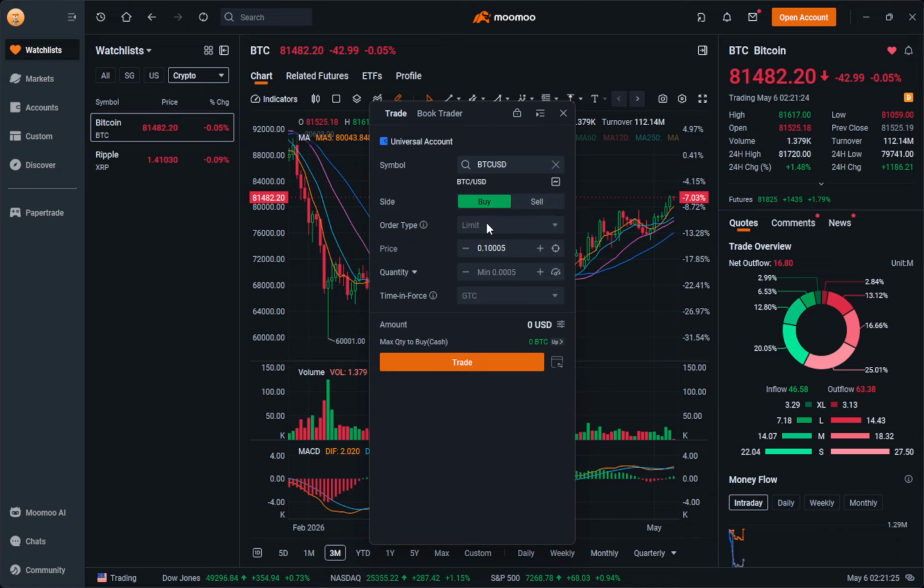Before submitting, review the estimated fees. Crypto trades on Moomoo include a small transaction fee, typically around 0.49% depending on your region. The preview screen will show the breakdown so you can confirm everything looks right. When everything is set, click Preview, then Submit and Confirm.